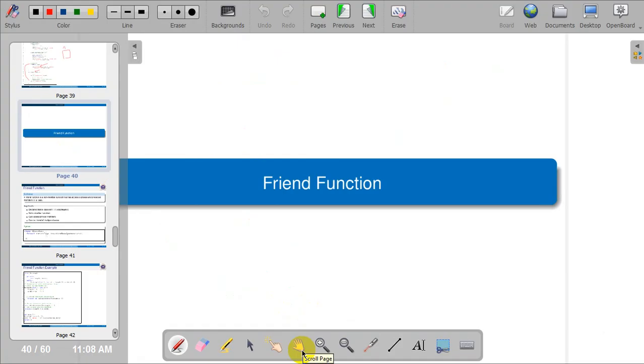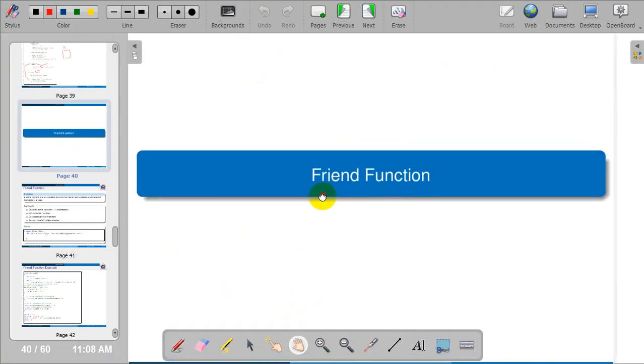So till here, any difficulty? Out of curiosity?